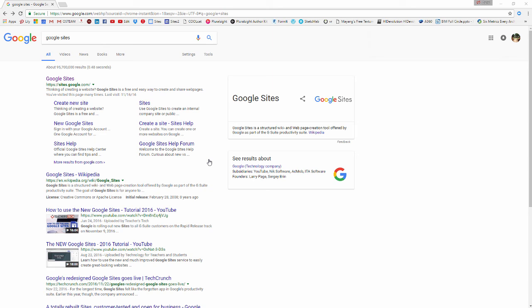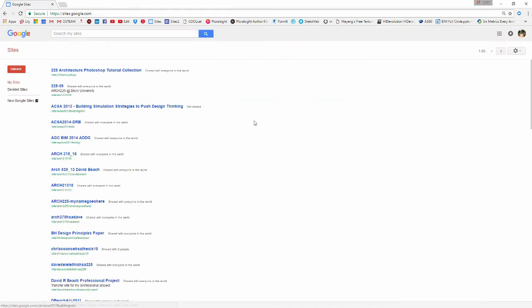So this is just a really quick tutorial on the new Google Sites. And you can see I've already typed in a Google search for Google Sites, and I'm just going to go right to Google Sites, the opening page. And on this, you'll notice I've already logged in. I'm in the Chrome browser.